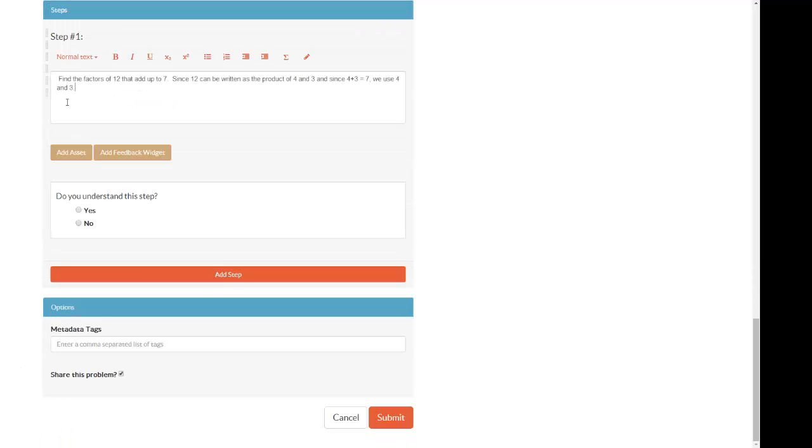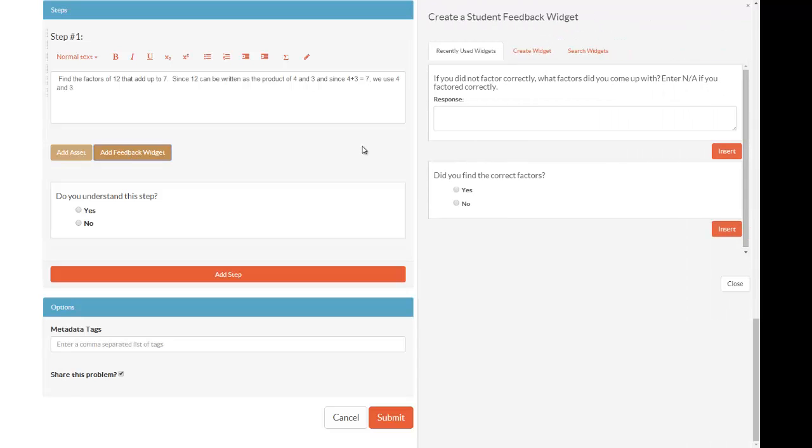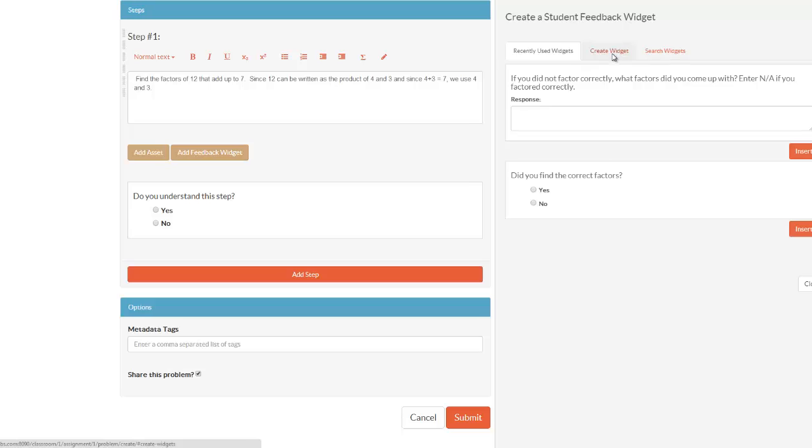Let's type in step 1. Now I want to find out if my students factored correctly by adding a custom feedback question. Click the Add Feedback widget to open the Feedback widget panel. The Feedback widget panel has 3 tabs. One for recently used widgets, another one to create a brand new widget, and a third one to search the library of widgets. Let's create a brand new one.